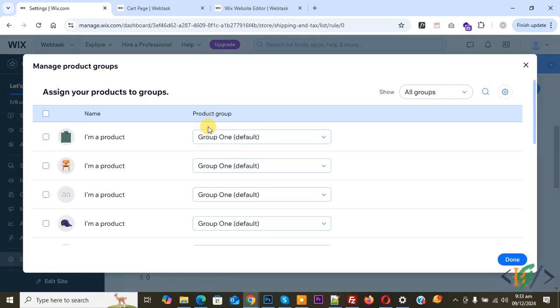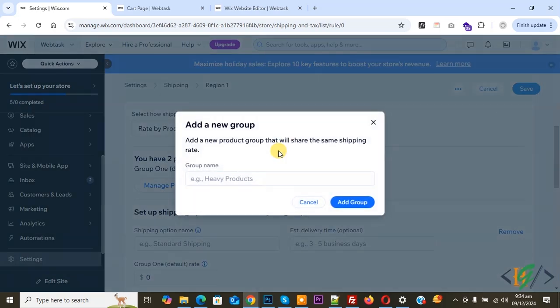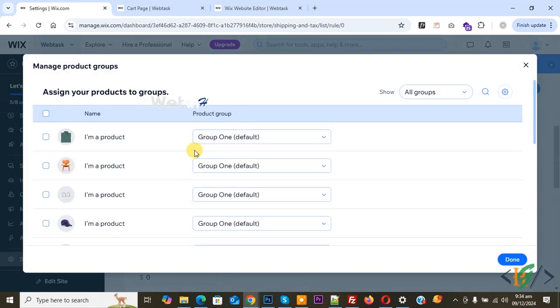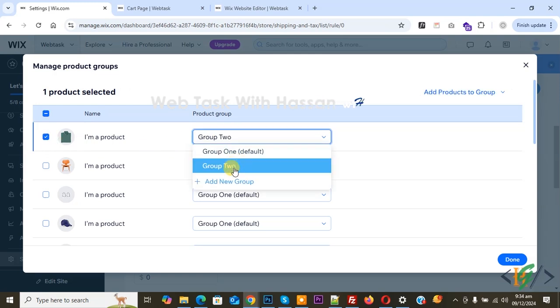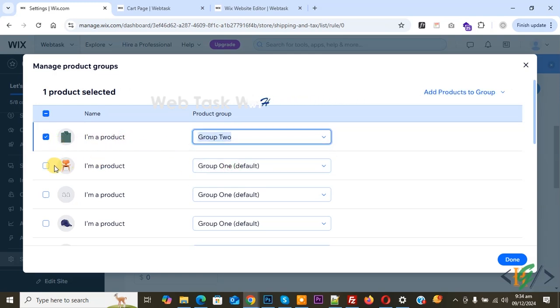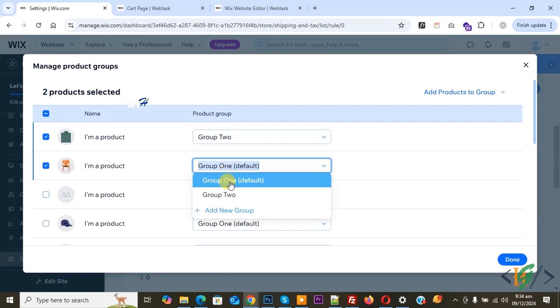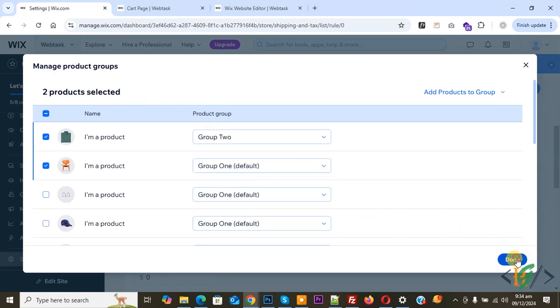Now a pop-up opens, and you see name and product group. If you want, you can create a new group. You see Add a new group, so you can add a name and then click on Add group. Now close. Now you see by default Group 1. Now select group, so you can select Group 2 for this product. Now select this and then select Group 1. So you can assign according to requirement and then click on Done.